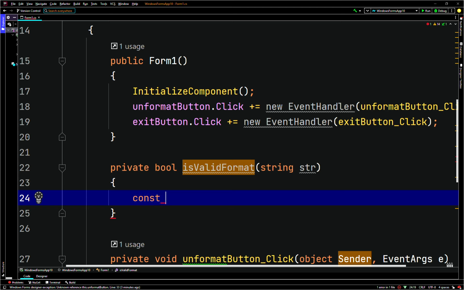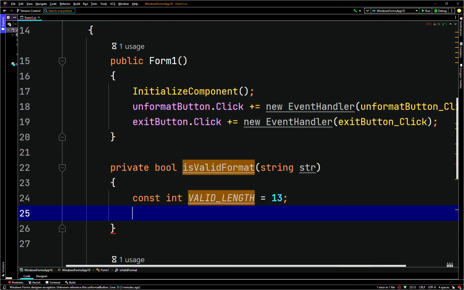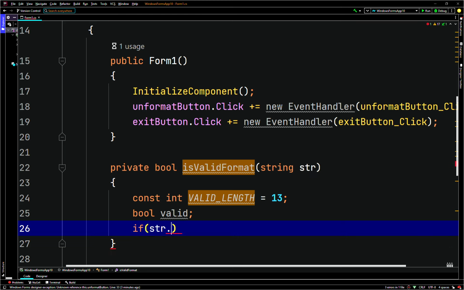Here we'll have some locals. We'll use the constant keyword because we want to make this variable unchangeable. So constant int valid underscore length equals 13. And here we'll have bool valid. Then we'll say if str.length equals valid underscore length, the constant.